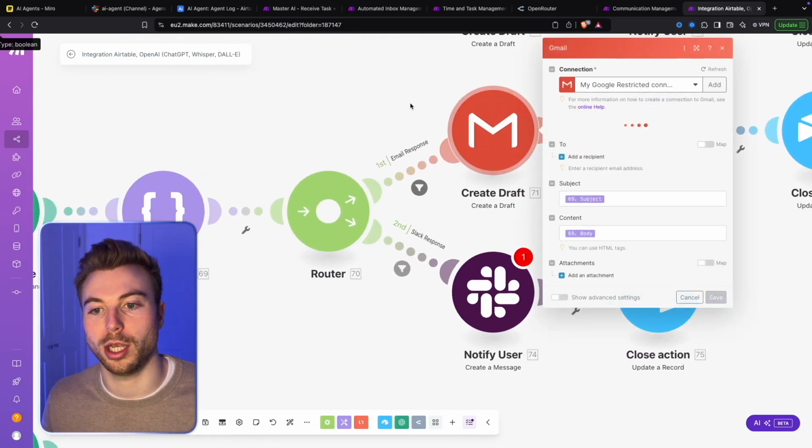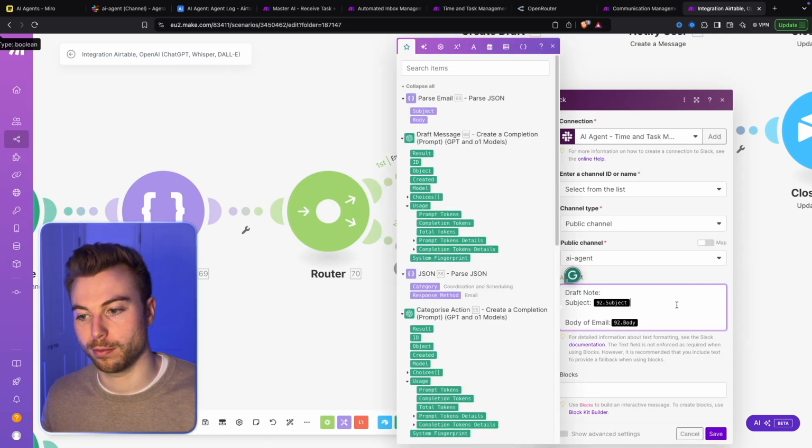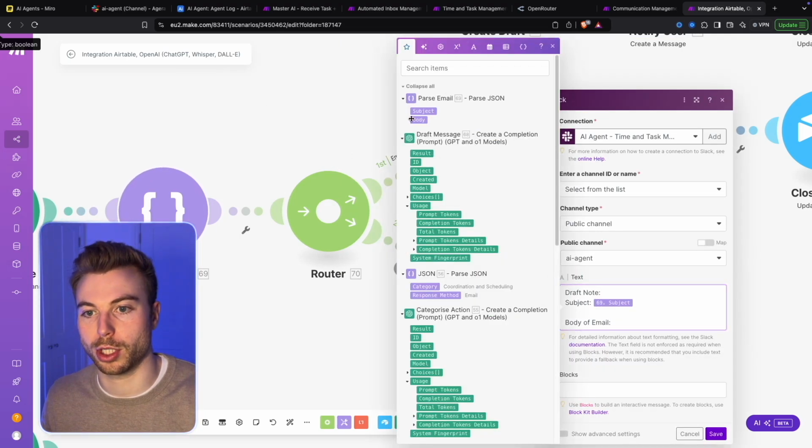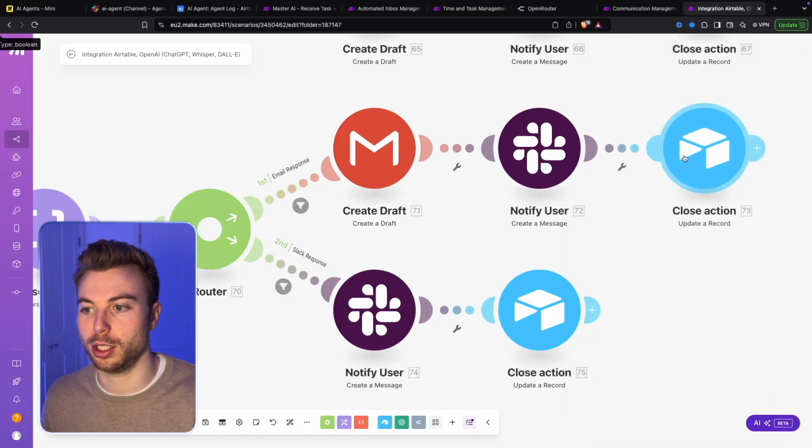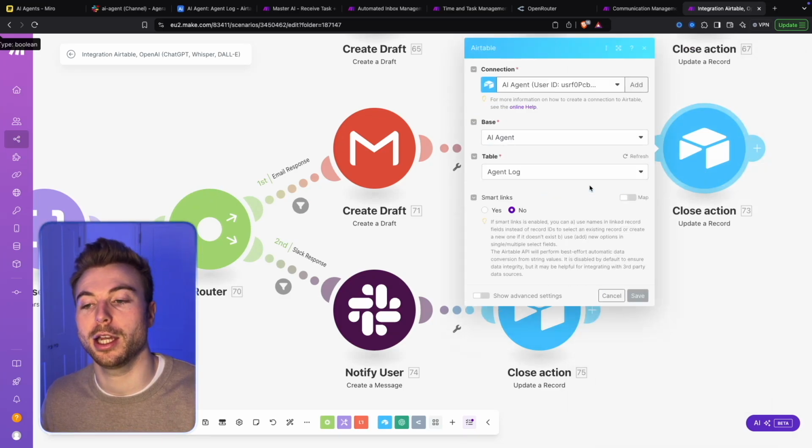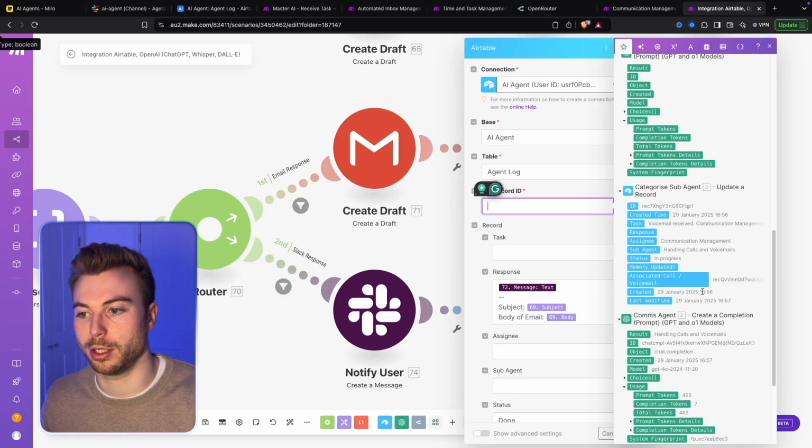And then we're going to go through and input all this information into Slack. We'll just update these to subject and body. And then we'll update these just to have the latest IDs to make sure that we can close the action complete. Brilliant. There we go.